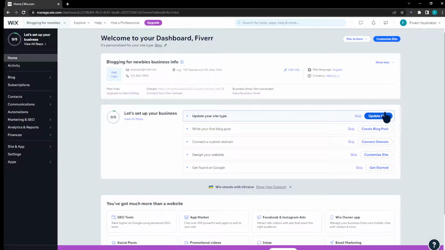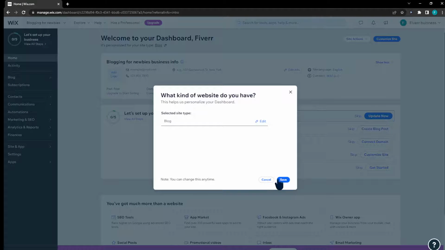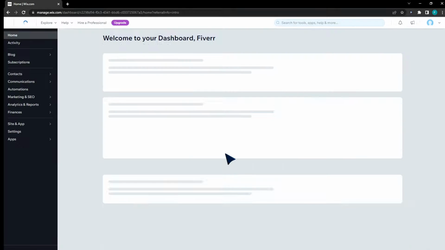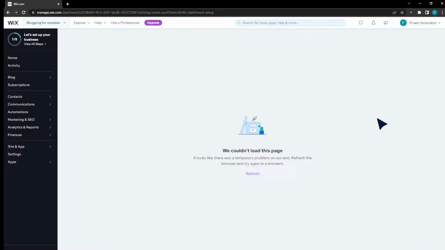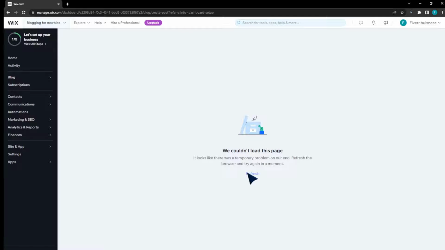Let's update the site type by clicking on update. I'm just gonna save this. And let's even have more information. You can see write your first blog post. Let's actually create our first blog post right here. Let me refresh this page. If this didn't load, make sure that there's nothing wrong with the website.